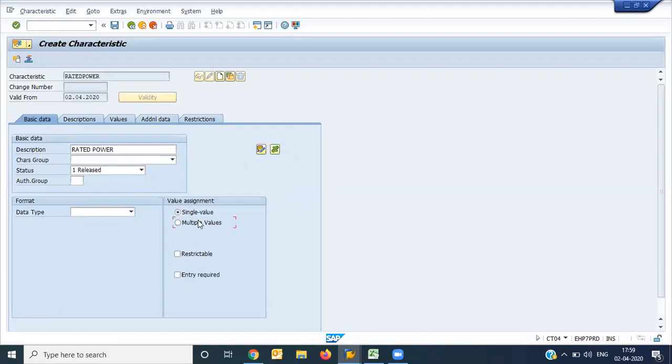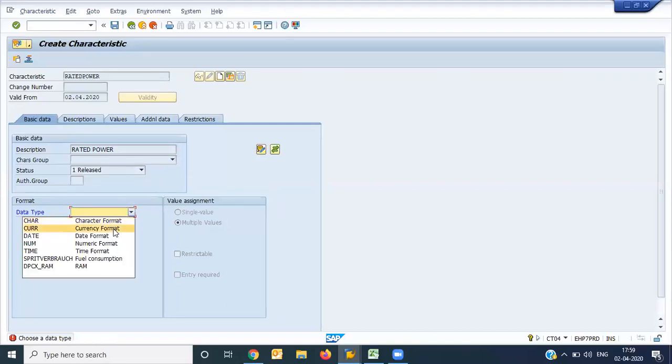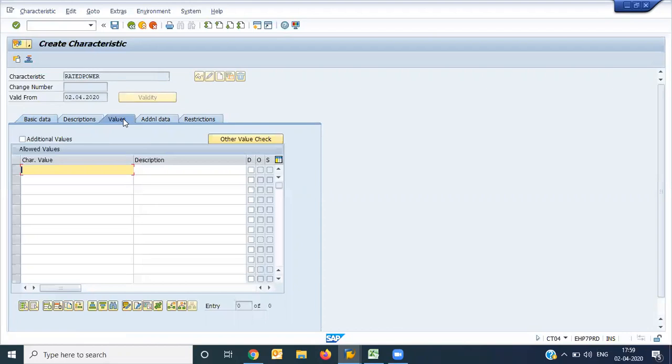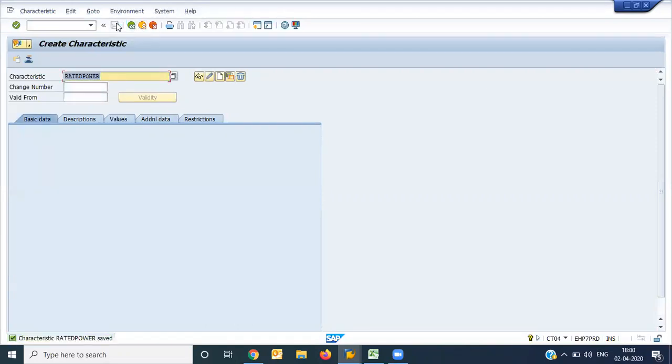So for rated power, I am again creating it considering multiple, and for power, I am taking character format, 10 digits. Here, I'll put values as 1 as a 50 kilowatt, 2 as a 100 kilowatt, and 3 as a 150 kilowatt motor. Right.